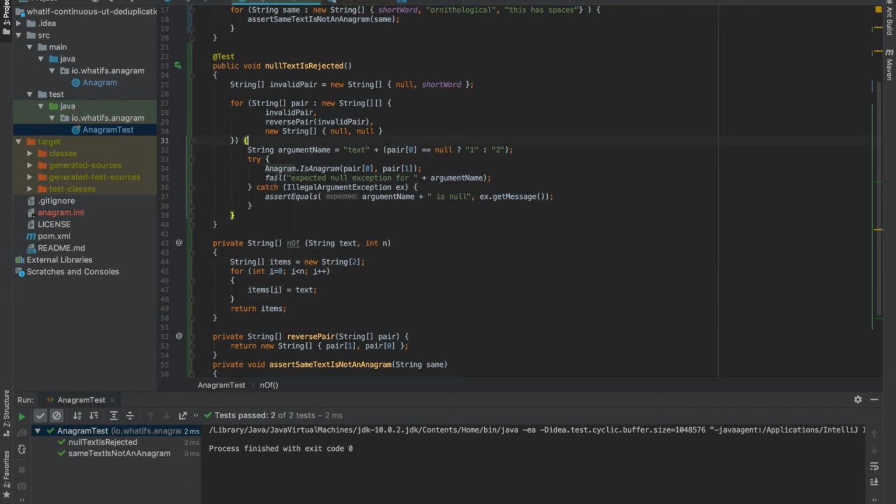So return items. So now here we've got n of null. And how many nulls do we want? 2 to make up our pair. That should be okay. Just close that up here. Okay. Let's run those tests.